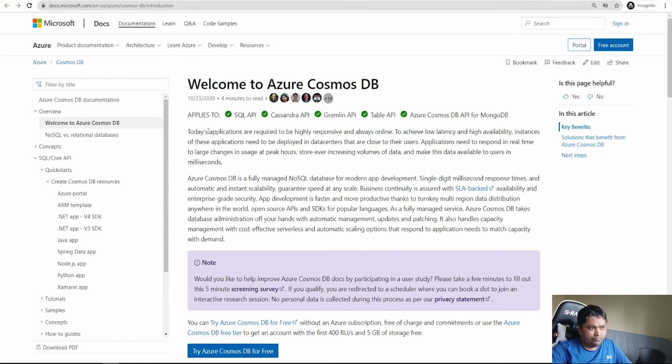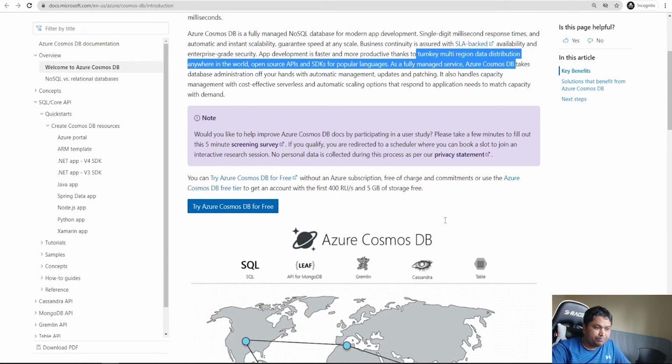Today's applications are required to be highly responsive and always online, right? To achieve this, you need low latency and high availability instances of those applications, deployed in data centers that are close to their users. It might be possible that your user is in a particular region and you want to deploy in that region, or you have an application which is globally used, but you still want to use resources which are globally distributed so that your reads go to a nearby location. So you can have turnkey multi-region distribution anywhere in the world, right?